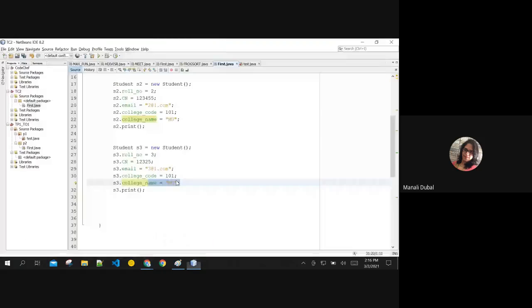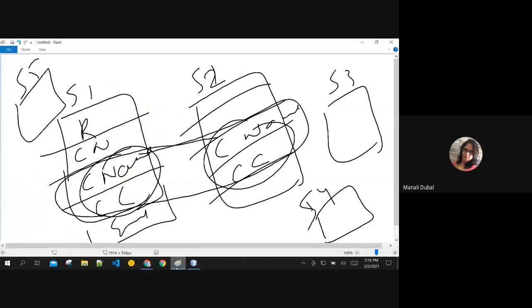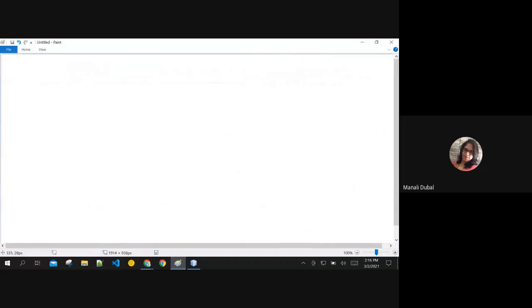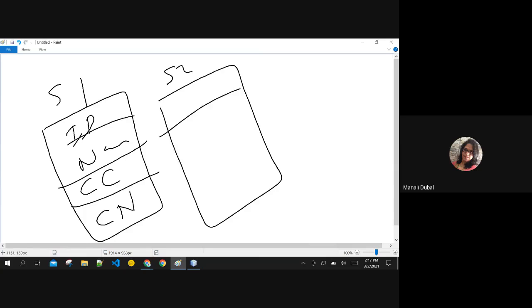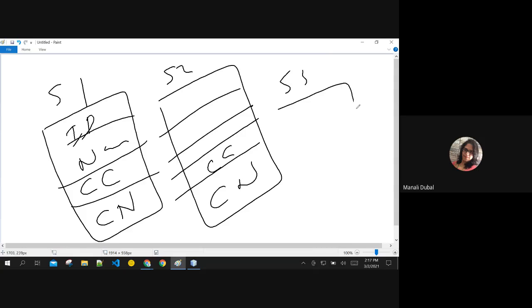So, if this is the scenario where the students' information is the same in this pattern, what is the problem here? You are creating the first object S1, you are storing the ID of the student, the name or whatever information you are storing here. Along with that, you are storing the college code and the college name also. Same for another student also, right? You are storing other information for a student, then college code and college name. Same for S3, right?